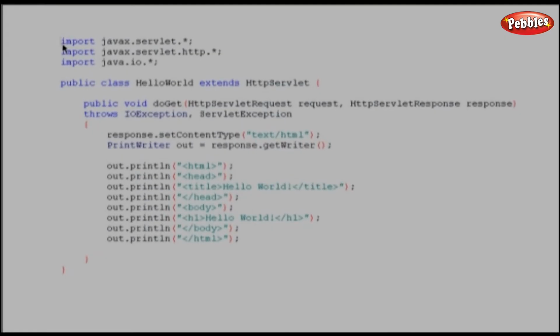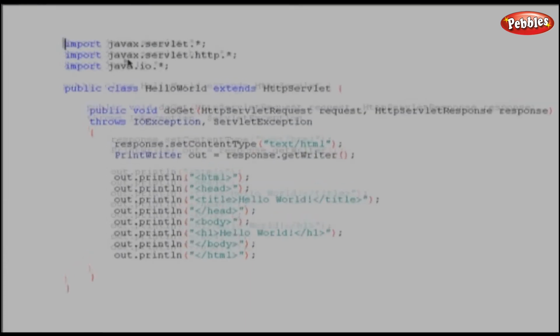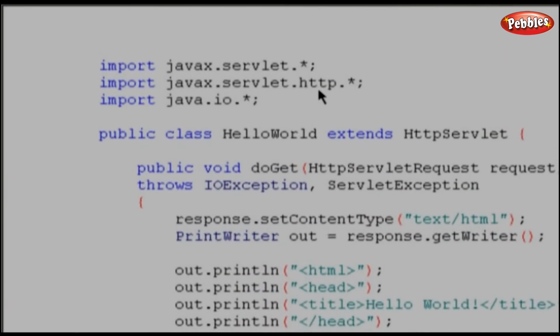First, the javax.servlet and javax.servlet.http packages are imported to write a servlet or HTTP servlet, which contain all the classes and interfaces related to servlets. The java.io package is imported to access the input or output related classes and interfaces. HelloWorld is the name of the servlet, which extends HttpServlet. HttpServlet extends the GenericServlet, so we can also get the methods defined in the GenericServlet class.